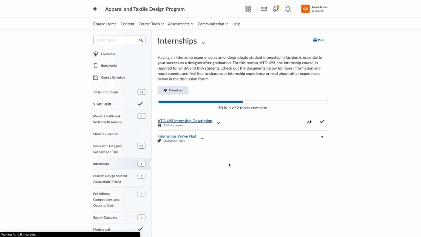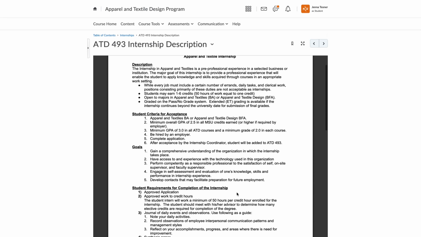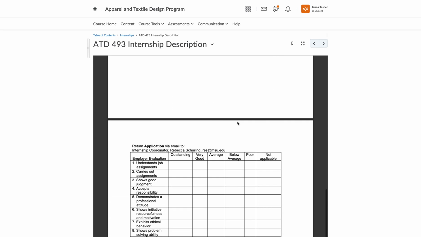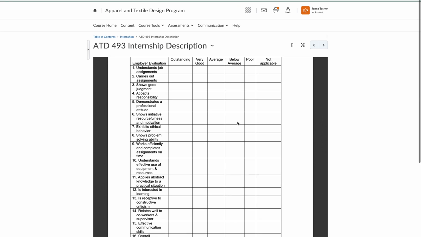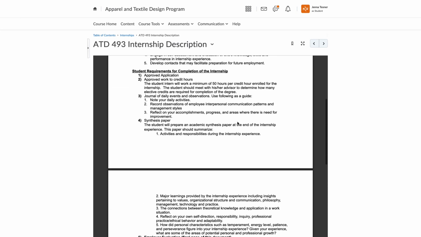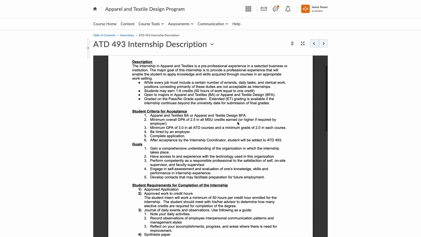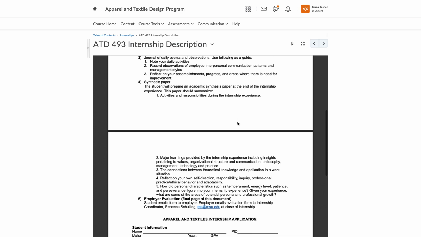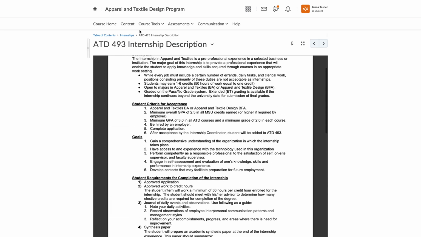It also has, let's see if it'll load, there we go. It has the application for the internship, so if you are interested in doing an internship, you can fill that out. And it's just got a little bit of a description about what you're going to need to do during the internship and any questions that you might have about it.